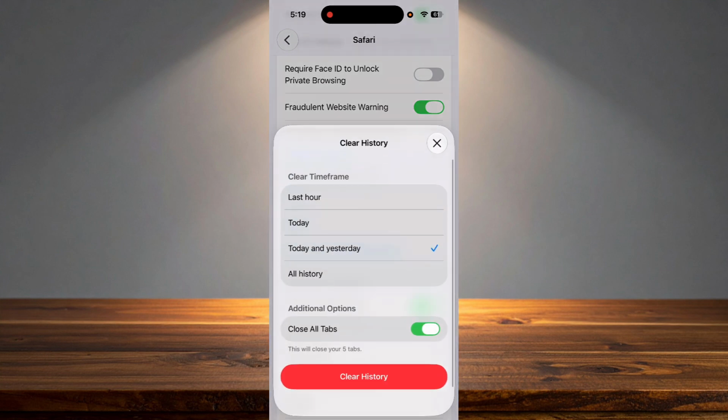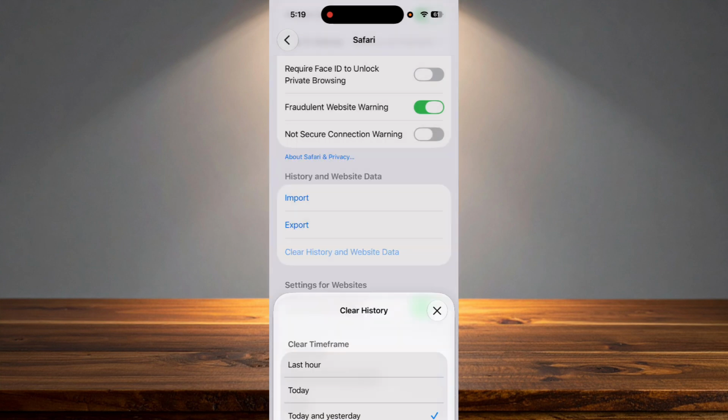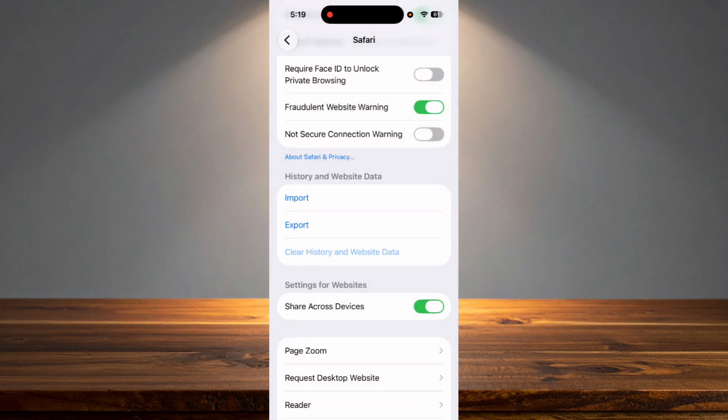Just click on it. And after that, you have to choose the time frame to clear: last hour, today and yesterday, or all history. And after that, you can also choose to close all tabs. And after that, you just have to click Clear History. And the history is cleared.